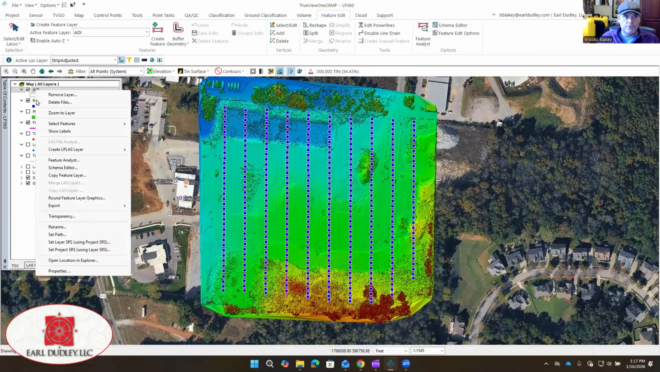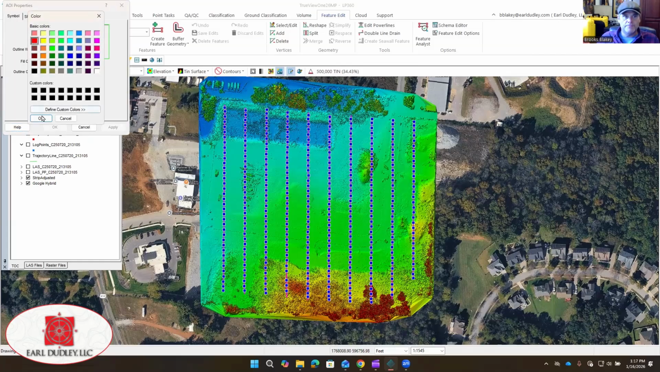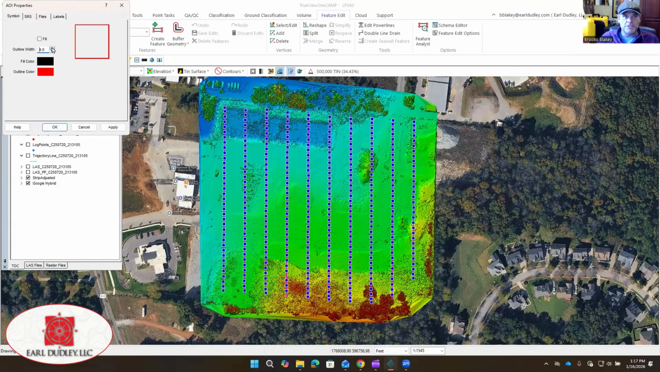I'm going to change that color to red, and to do that, I'm going to right-click on the feature layer, go down to Properties, change my outline color to red, and we'll change that width a little bit as well.